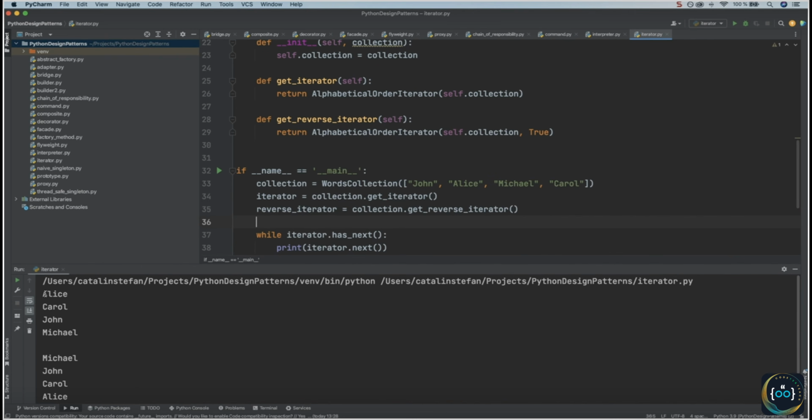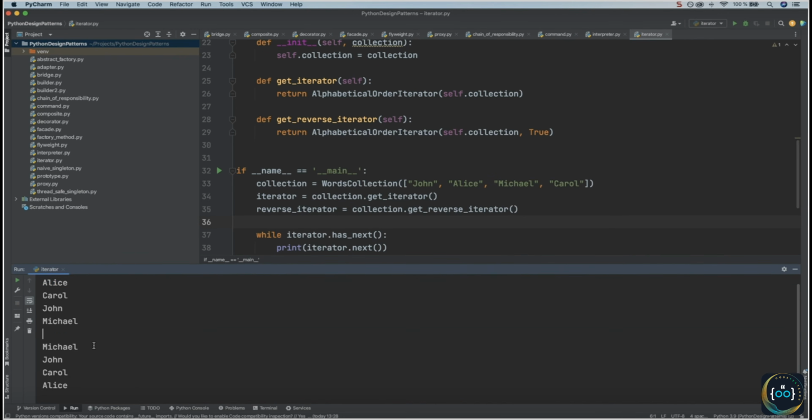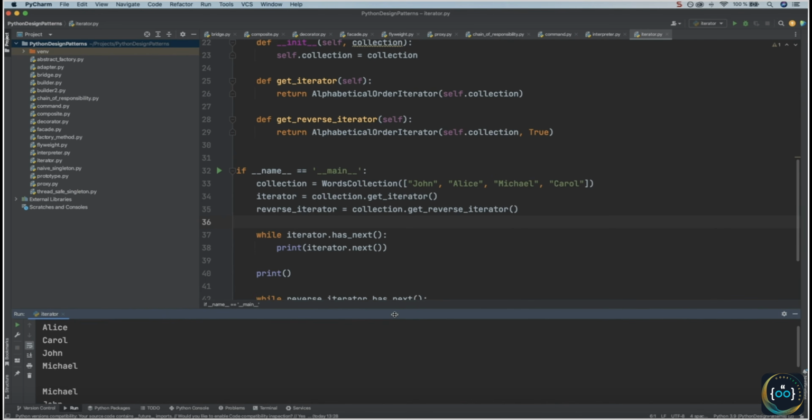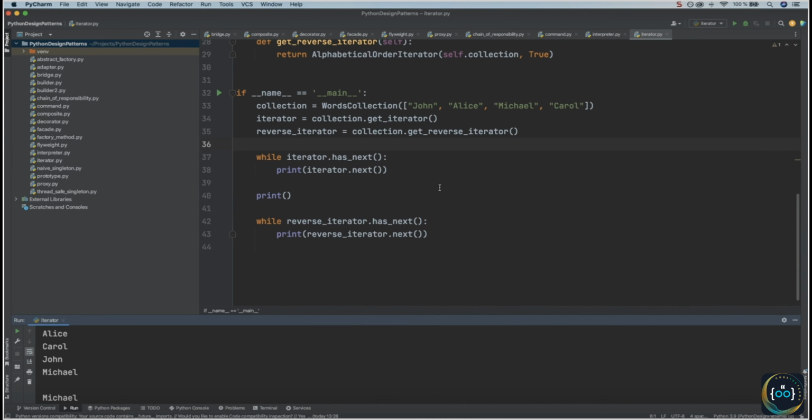So the first one is going to be alphabetical order, and then the second iterator is going to be reverse alphabetical order. So that is how you might implement an iterator in your own code.